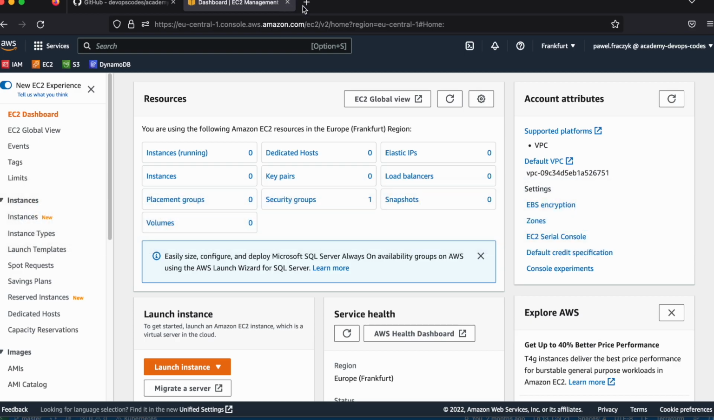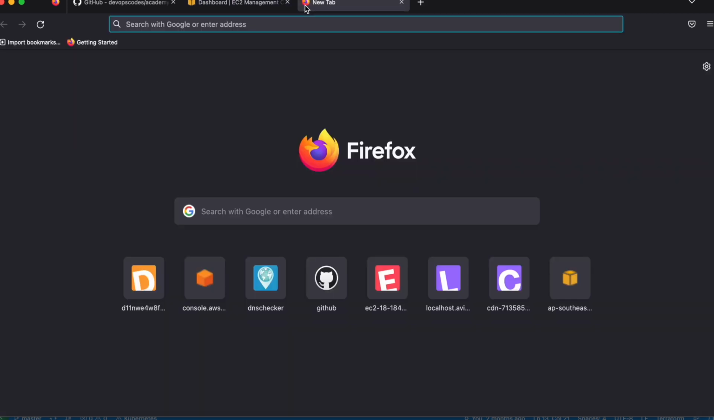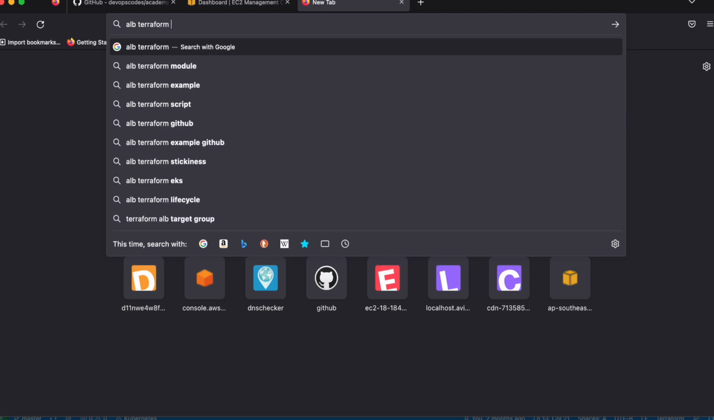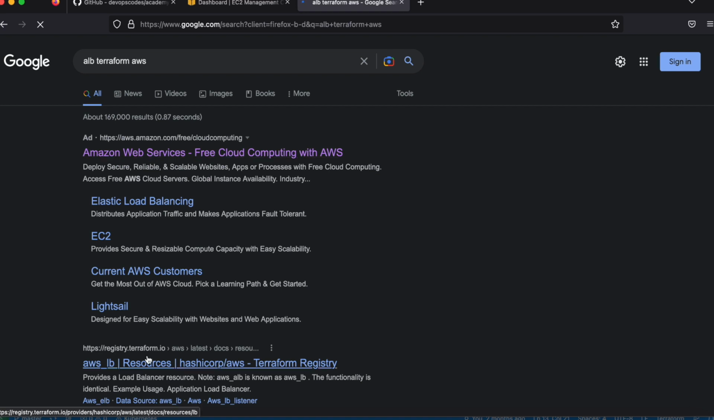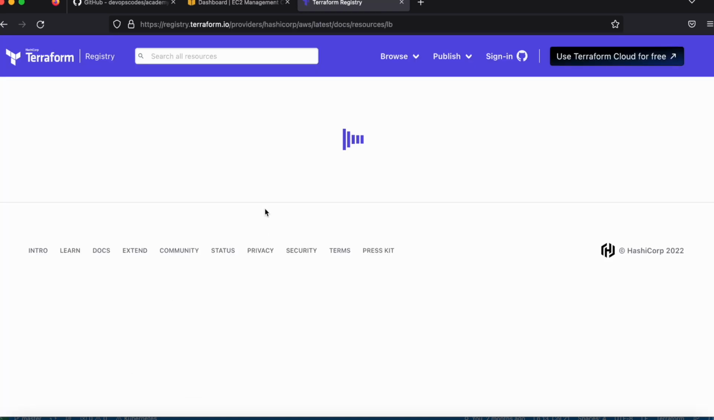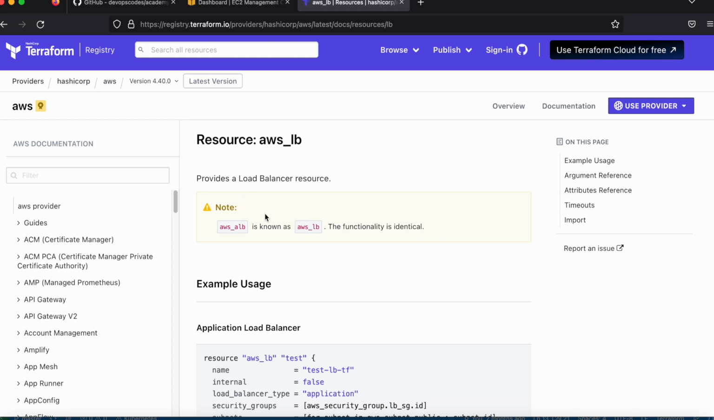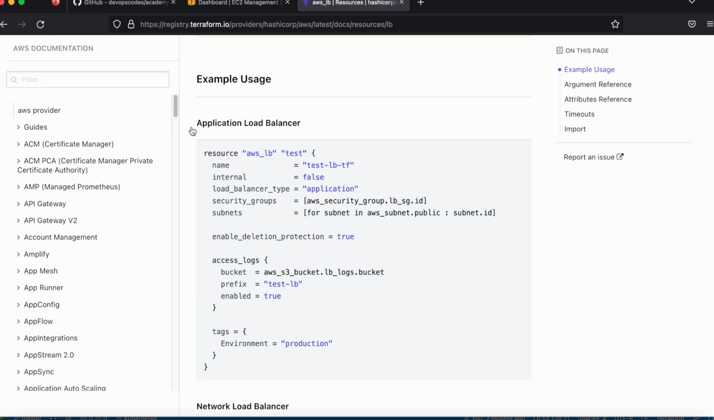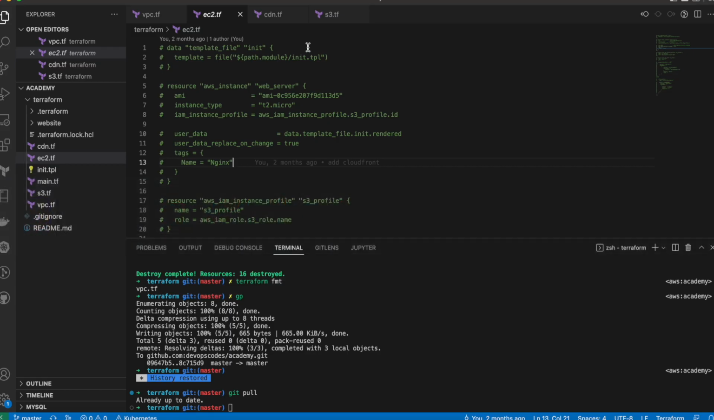All right, let's find the load balancer resource in Terraform, aws_lb. We can use both aws_alb and also aws_lb. And we're gonna utilize application load balancer. Let's take the example resource to Visual Studio Code.